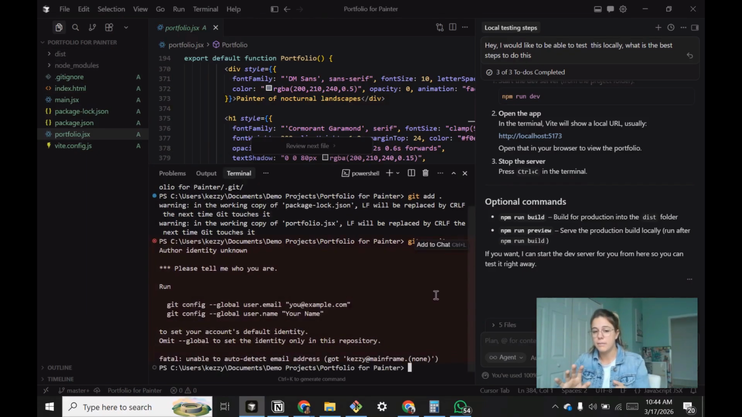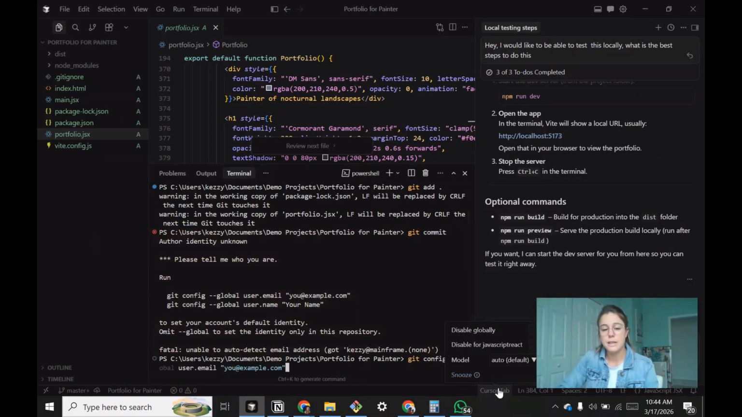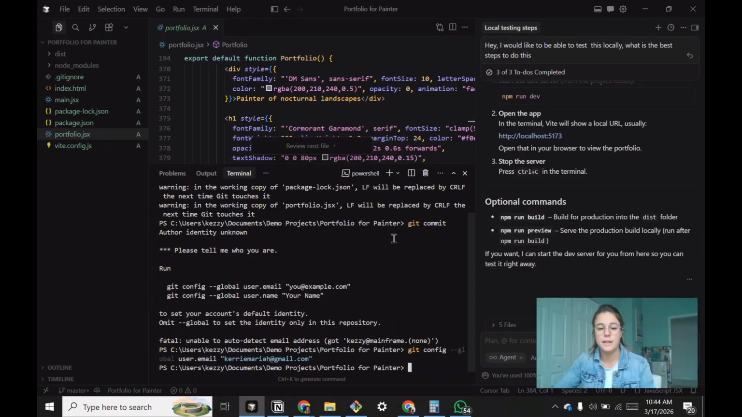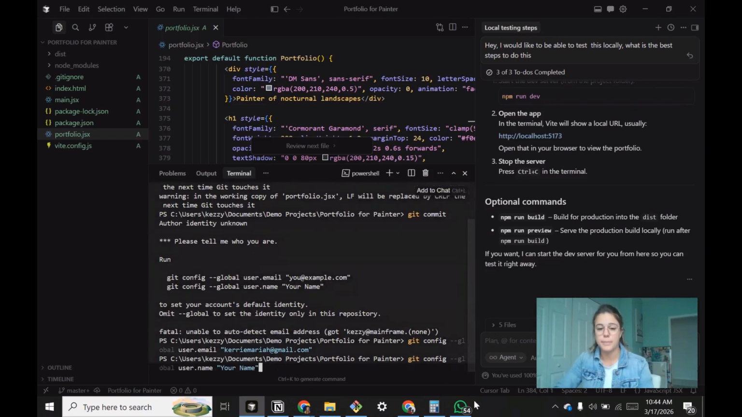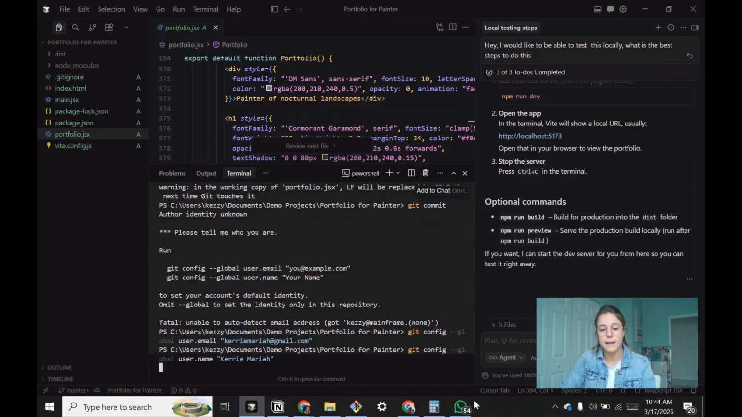Git commit means we're going to write a message, but because we're not connected to GitHub yet, we need to configure our GitHub credentials. So I'm going to copy that: git config --global user.email. My user email is carriemariah@gmail.com. And now git config --global user.name. My username is Carrie Mariah.